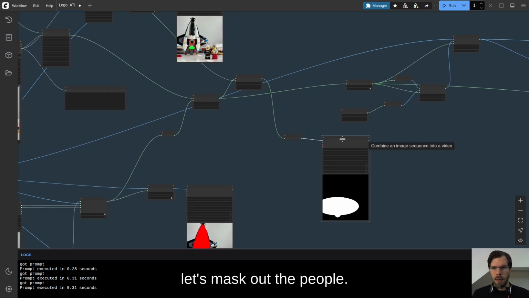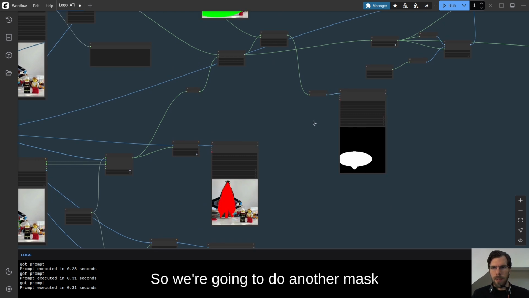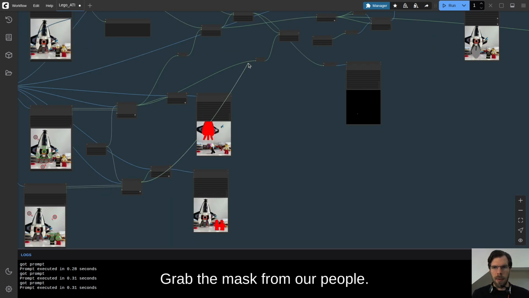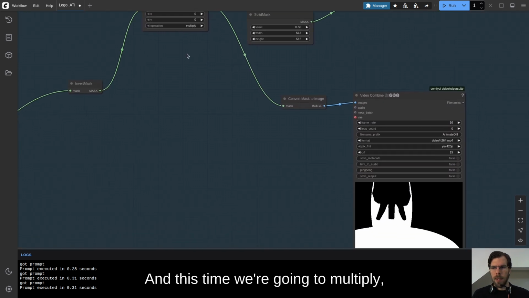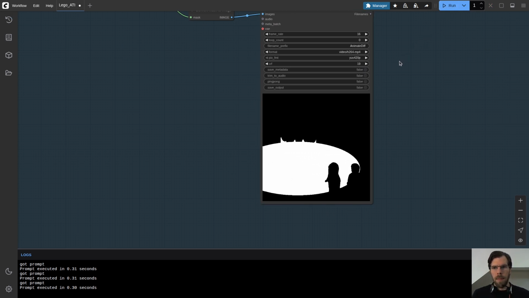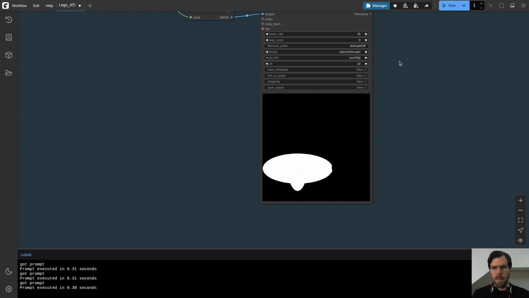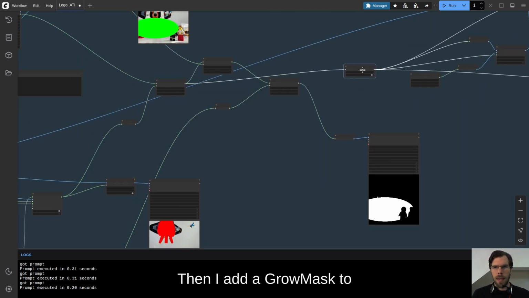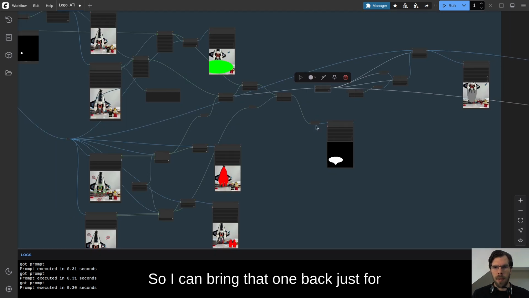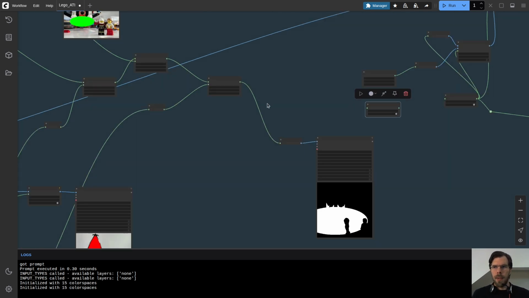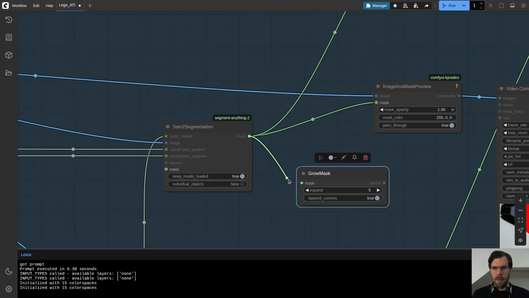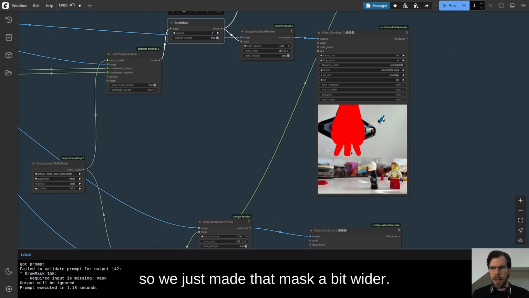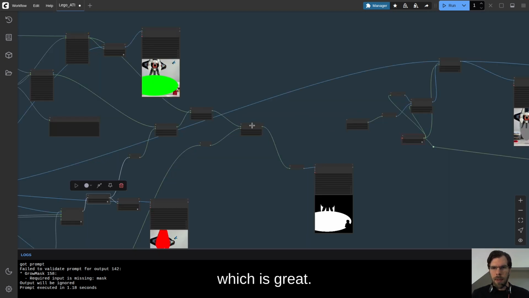Now that we combine those two, let's mask out the people. So we're going to do another mask composite. Grab the mask from our people. And this time we're going to multiply, I think. Perfect. Then I add a grow mask to eat a bit into the thruster, so I can bring that one back just for the thruster. Okay, so we just made that mask a bit wider, which is great.